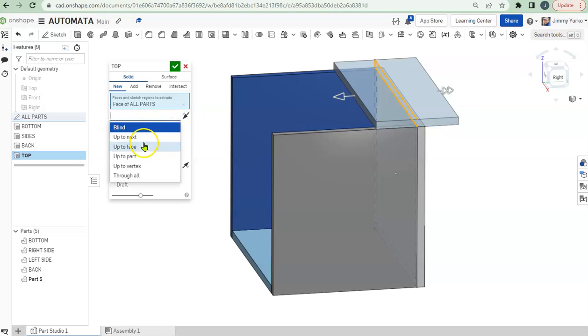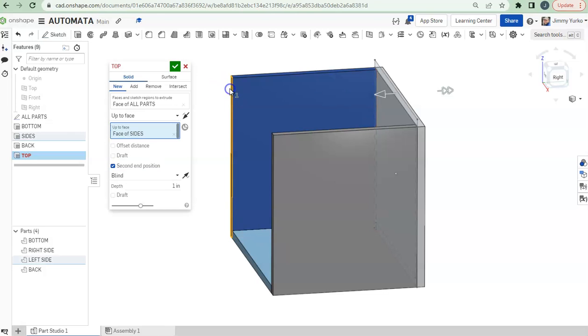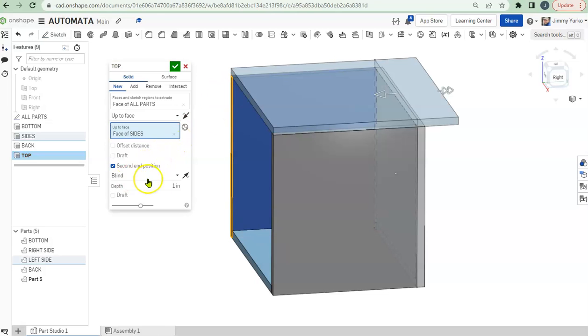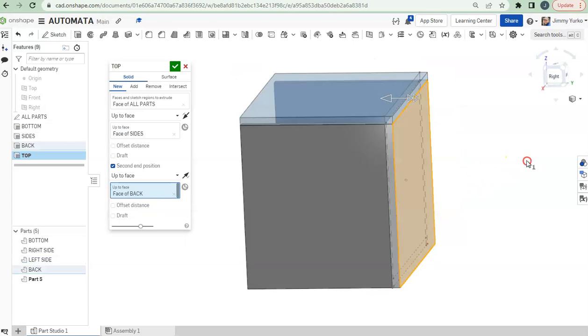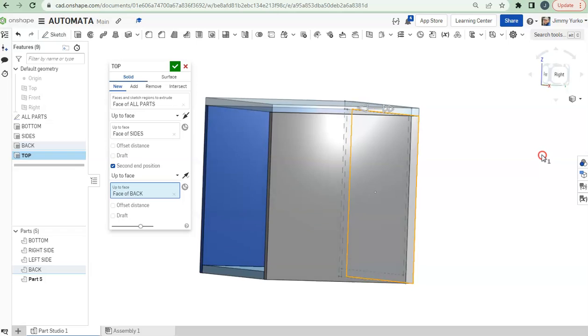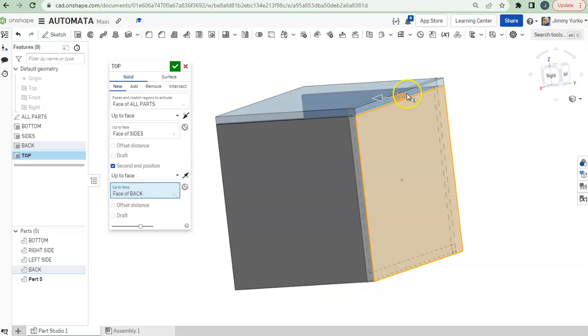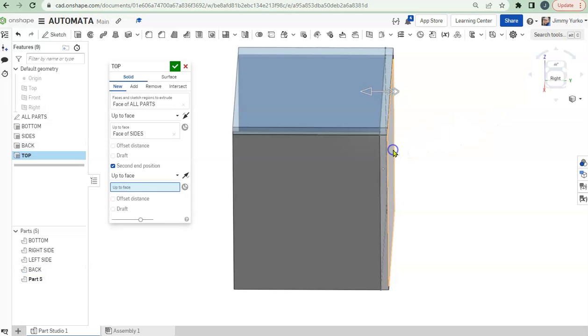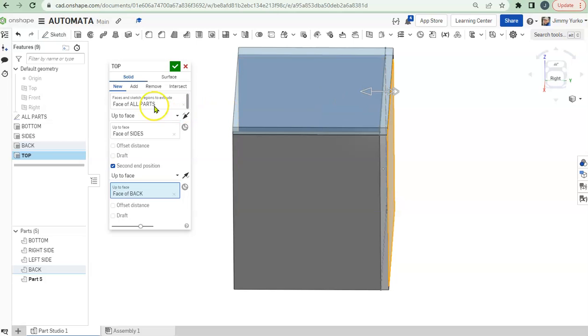So we're going to go up to face just like we did before. So we're going to make that first end position go up to there. And we'll make the second end position go to here. And don't be surprised, don't freak out if you don't see anything happen right away. You have to choose both of them before you get anything. If this is unselected, if you didn't select the back, the whole thing disappears. So you have to have both sides selected before it actually shows up.